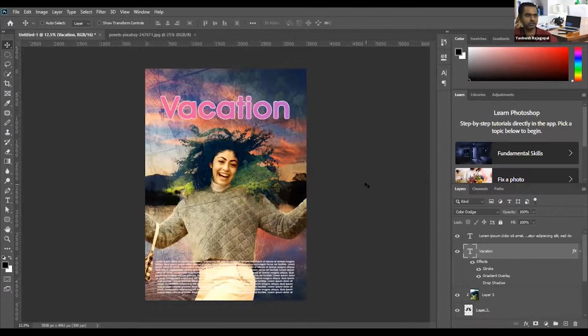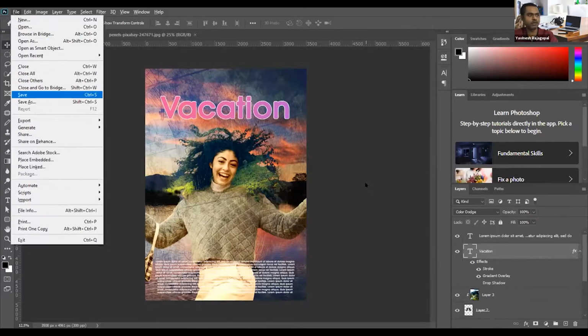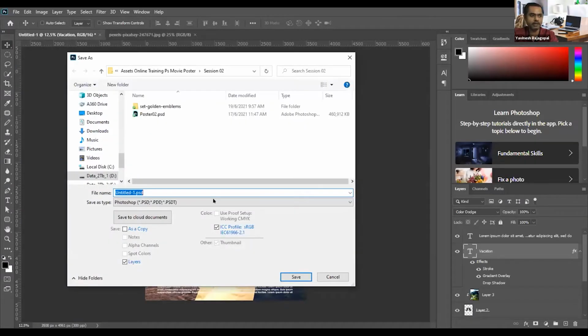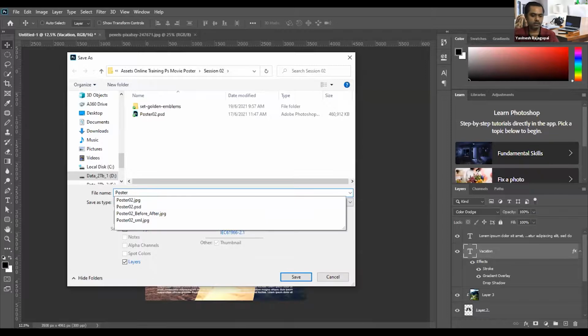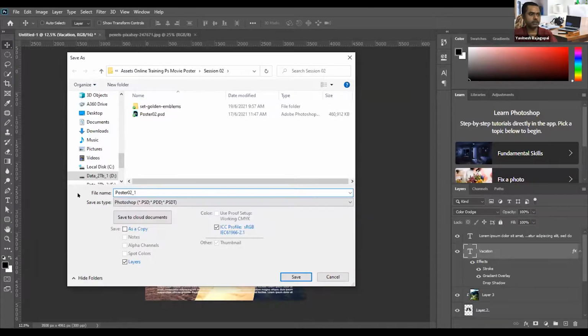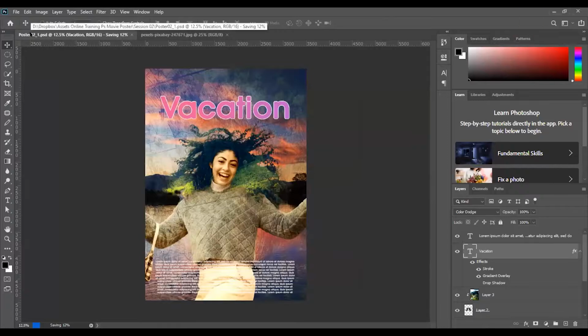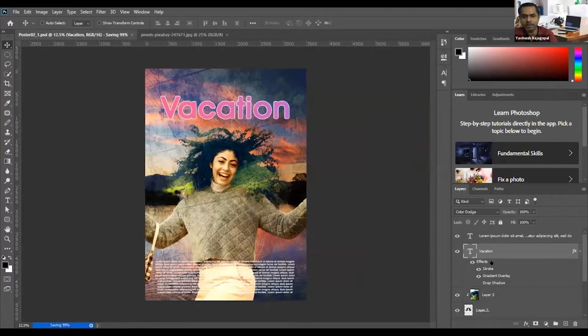Now I'm going to show you how to save this file. To save the file, I can go to File and then Save. When I choose Save, it will automatically ask me to save in a PSD format, Photoshop format, number one. Then you can give a name for it. Let's say I put poster 02_1, and then you press save. It will save in a PSD file format, which is in layer format where you can edit the file in future. That's number one.